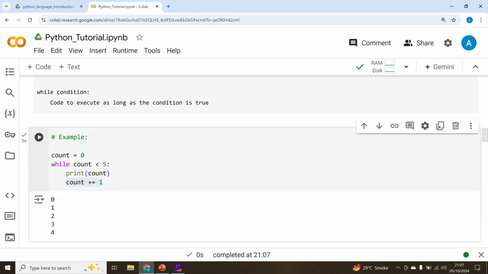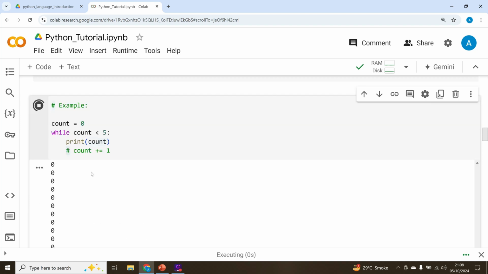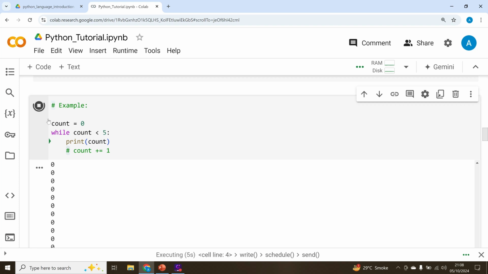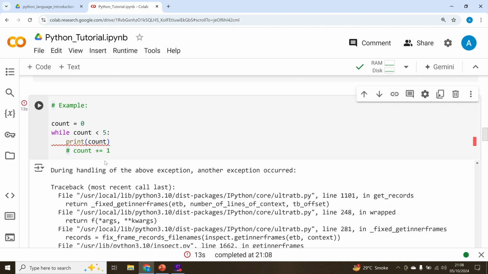Now if I mistakenly did not write this line, so what I will do is comment it. This hash is used to create a comment. We have discussed it earlier, and if I run it now, you will see that it continuously prints 0 and it's not stopping. It's running infinitely. That is an error, so I need to stop it now. Over here it's very easy to stop things. But in reality it should have been like this, so that something is controlling the while loop.